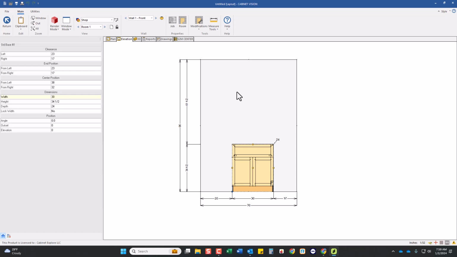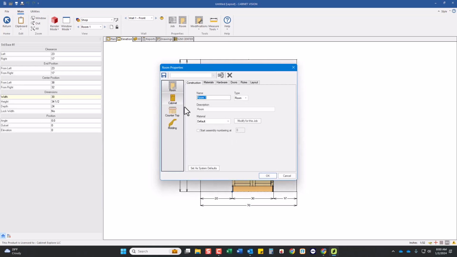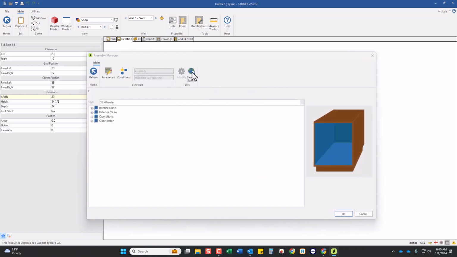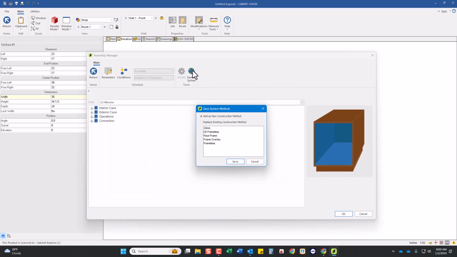remember how we're just kind of working in this job. We're not working on our actual construction method. So if I would just close out of Cabinet Vision right now, I would lose those changes. So before you start jumping around, there's two things that you need to do. First of all, same way we were going in to modify the construction in the room, I want to hit Save as System, because I've looked at this and I like the way it looks.